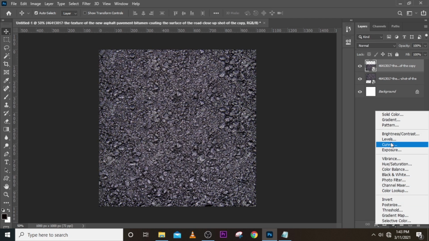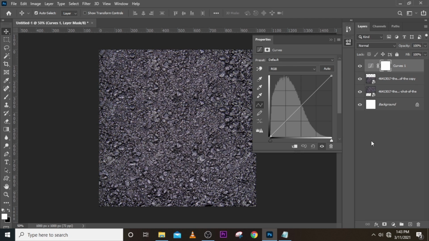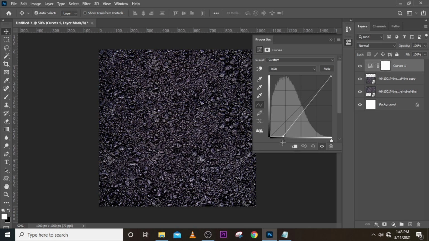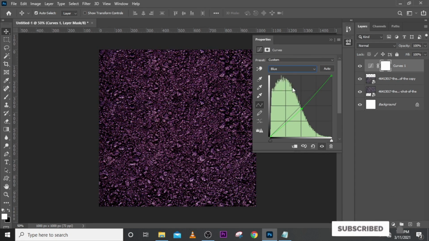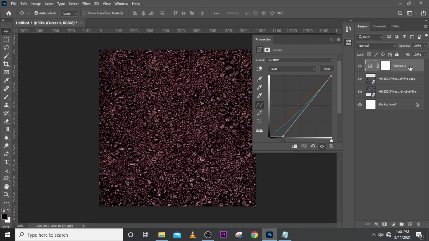Then we bring our curves. The first thing we do is drag this one here. Awesome, this is good. Nice. Go here, pick red, and then just boost it up a little bit. Just a little bit. Pick green, pull it down a little bit. Pick blue, pull it down a little bit. Now this is what we want to see. So this is perfect.